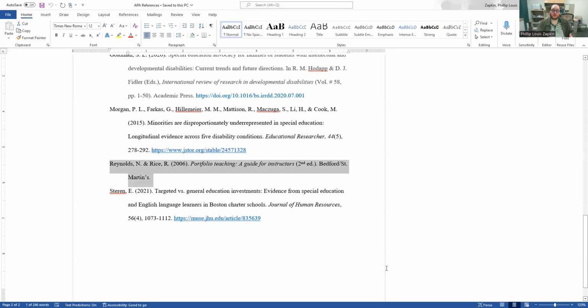Next, we've got a book. This is a book with 2 authors, and it is a second edition of a book. So again, that's another piece of information that you need to know to incorporate into that citation.